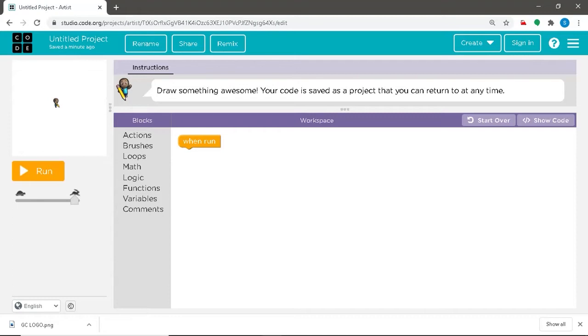Alright, so firstly we shall name a project by clicking on the rename button and saying Decagon project or pattern. Now we shall be saving it.